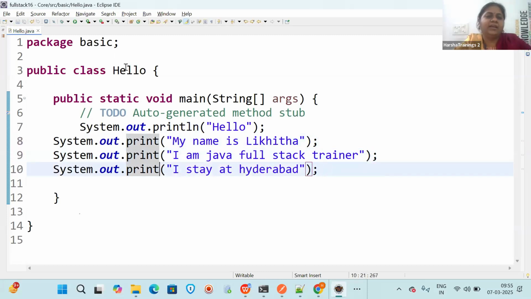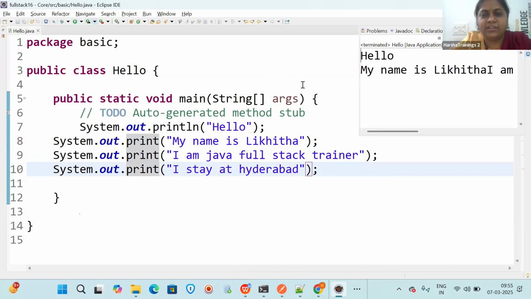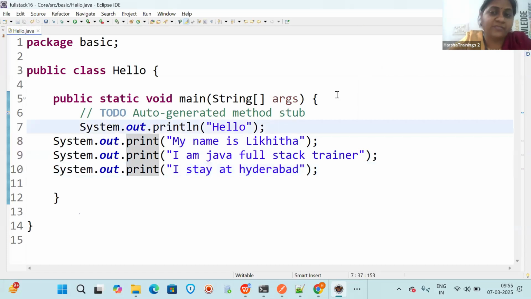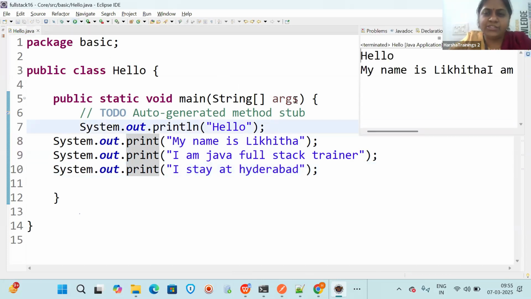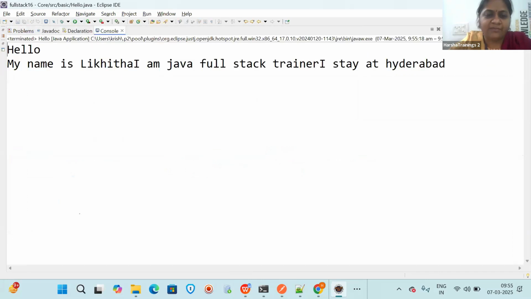Just you wrote the print. Now you observe the difference in the output. Here, after hello, println means it prints and it comes to the new line because of ln. But now what happened? There is no ln after the print.